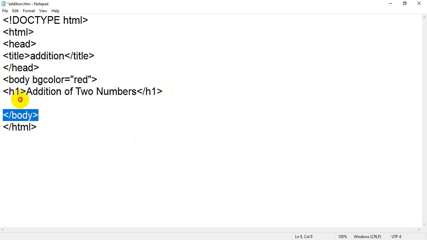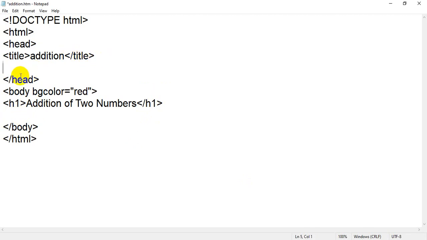Okay, so you can add your JavaScript inside the body tag, or you have another choice: you can add your JavaScript code between the head tags, the opening head and closing head. So it's up to you where you want to add it. Now I am going to add it inside the body tag.